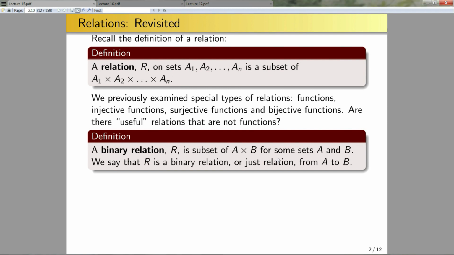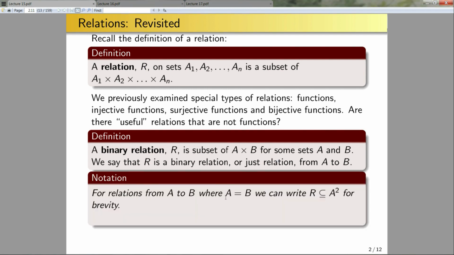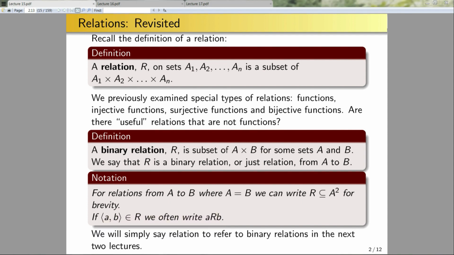Now let's introduce some useful notation. For relations from A to B where A is equal to B, so explicitly for relations from A to A, we write R as a subset of A squared for brevity rather than writing A cross B. Further, if I have an element of a binary relation of the form (a, b), I can often rewrite this as a R b instead. Throughout this lecture, I will swap between these two notations pretty freely, so just keep that in mind. And one more point: for the rest of this lecture and lecture 16, I will simply say relation to refer to a binary relation.